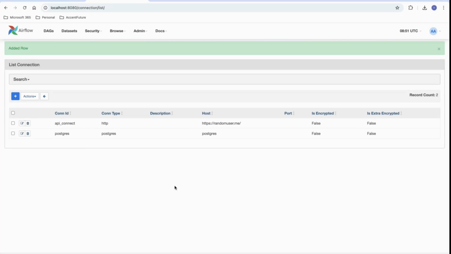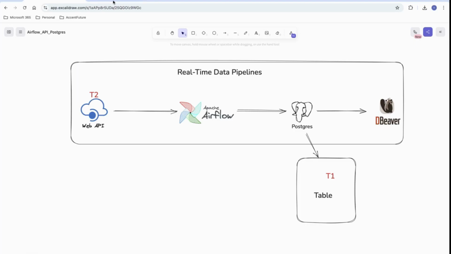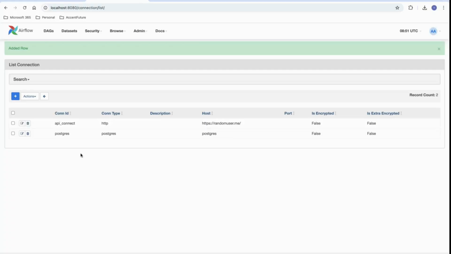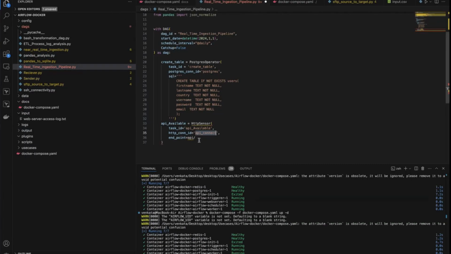Once the Postgres connection is ready and the API connection is ready, the next step is I'm going to check the API. So we define API connect. Yes, the API connection is ready, and the endpoint is also ready. So I'm using this endpoint connectivity. Let's put it in a single quote. Okay, that's the endpoint API.